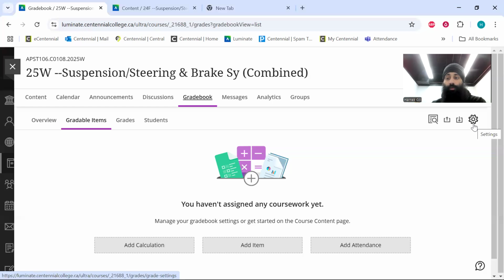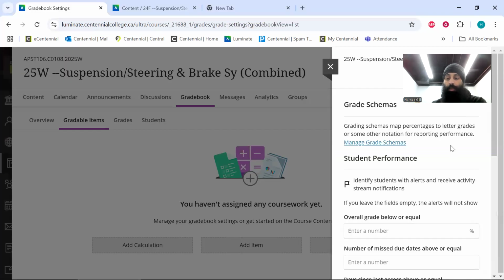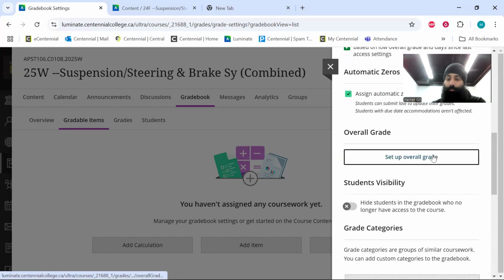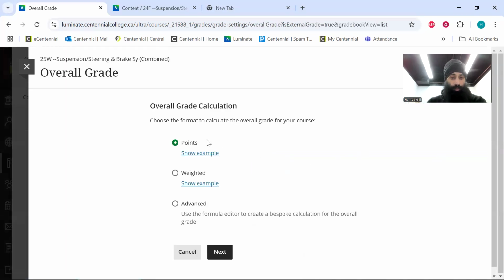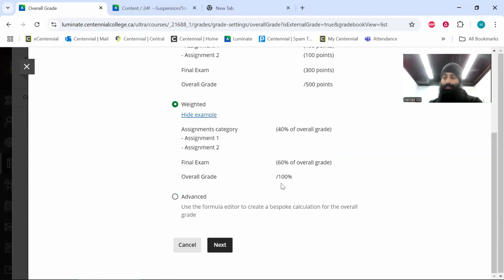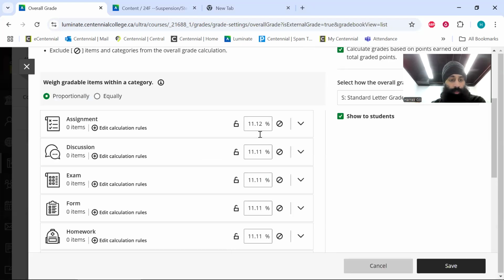I'm going to hit this little gear on the right that says settings. So we'll scroll down here, and we see setup overall grade. So I'm going to go ahead and click on that. You have the option, just like in eCentennial, to use points or weighted. Now, I typically use weighted rather than points. Weighted will show it in a percentage, and it does still use points for the individual items in that category. And you can break them down and distribute it, all the same options you had in eCentennial.